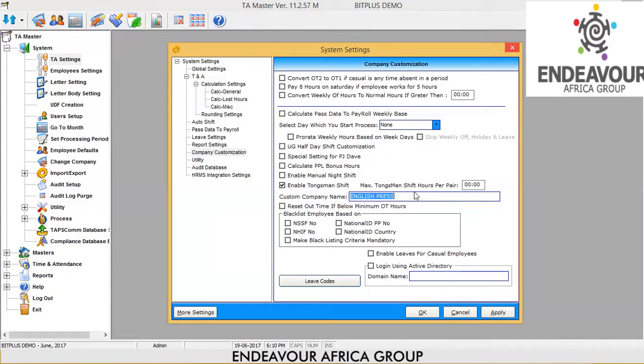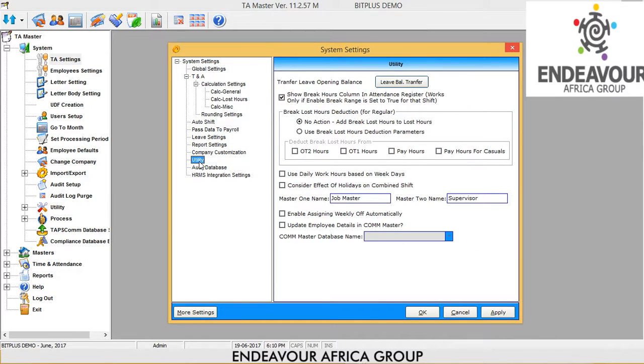Then you can as well blacklist people using the NSSF, NHIF, national ID, depending on how you want to filter them in this system. You can also ask for customized reports using the customized name, depending on the name of your company. We do it there.